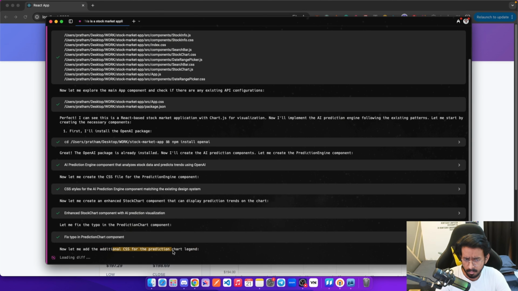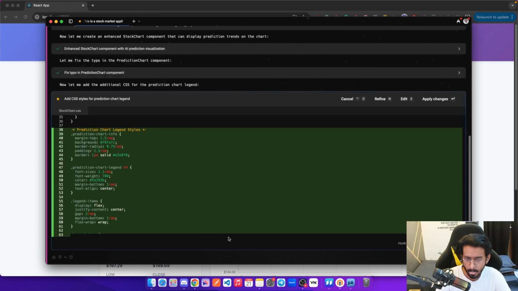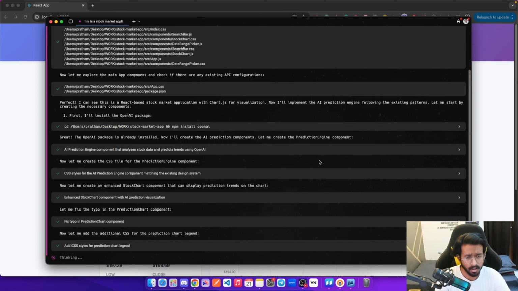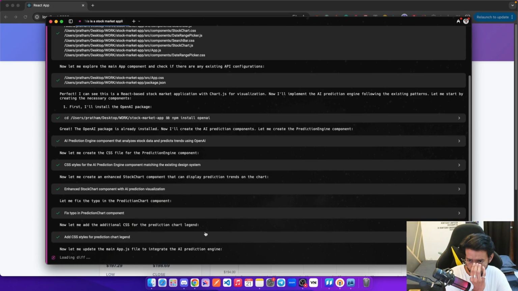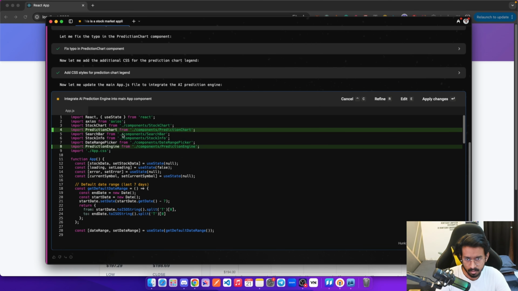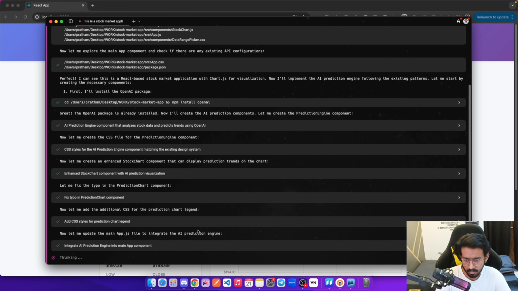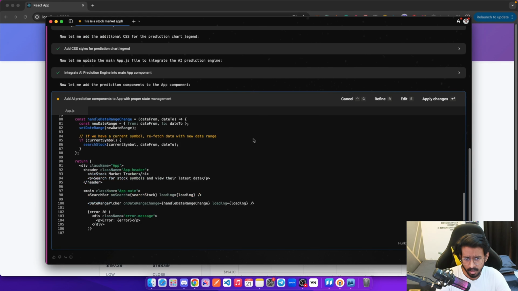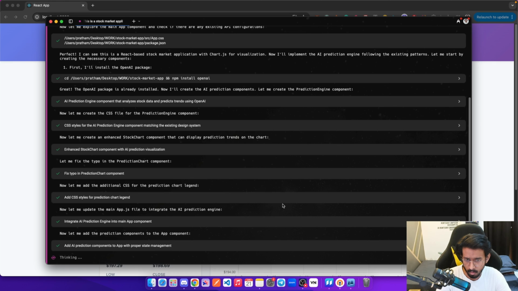Okay, it's now adding some additional CSS for chart legend, which is a great part. It's kind of analyzing its own problems and then coming up with the solution, which is great. I just need to sit and review the code that it generates and then hit apply changes. Okay, so now I think it's just included importing the necessary files to my app.js file. Okay, proper state management. Okay, please go ahead.